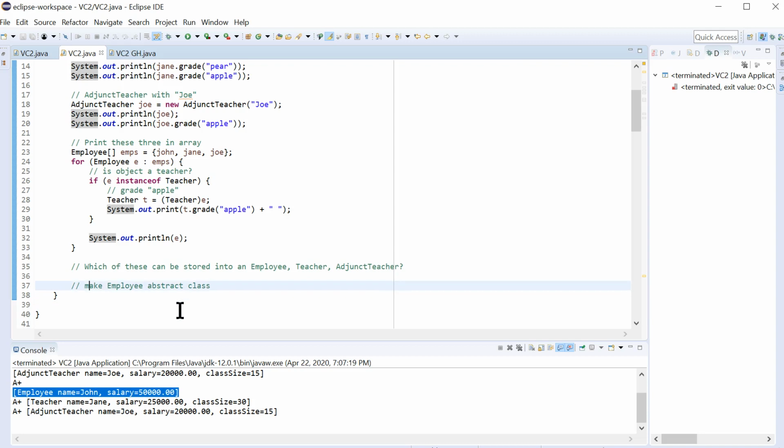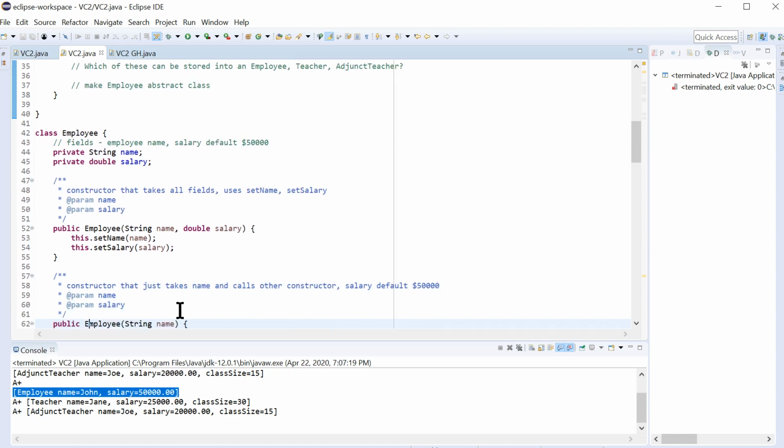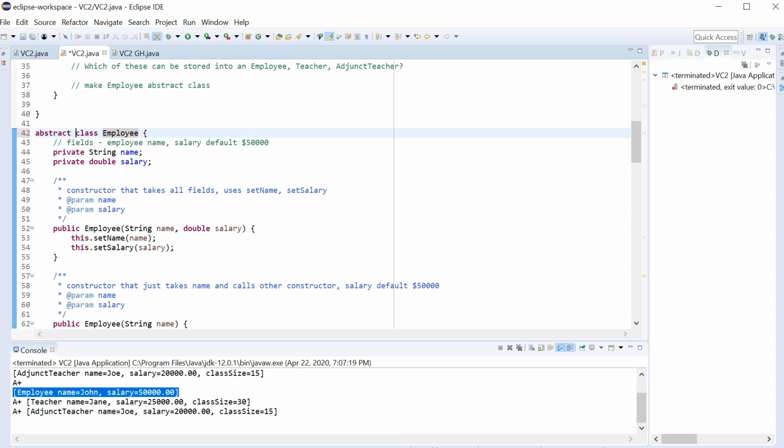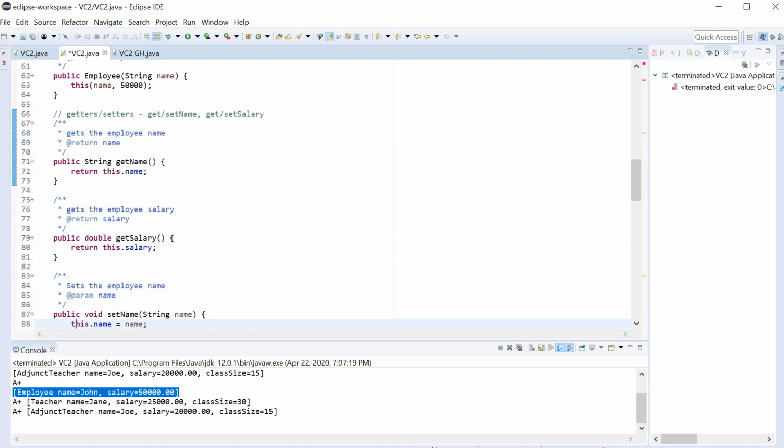Last thing I'm going to show you is abstract classes. So there are some classes in class hierarchies where you never really actually want to create one. Because when I'm hiring people, I never just hire an employee. I hire a teacher, I hire a janitor, I hire an administrator, I hire a secretary. I don't hire employees. So what you can do is use the keyword abstract. And what that does is it prevents anybody from actually creating an instance of this.